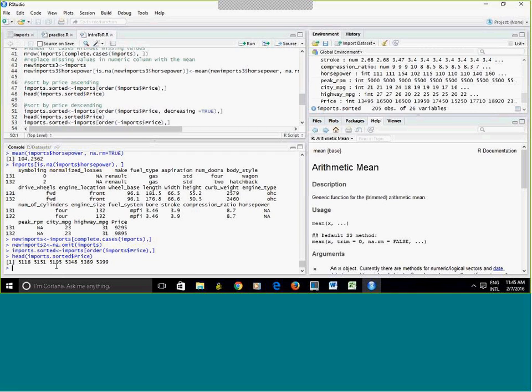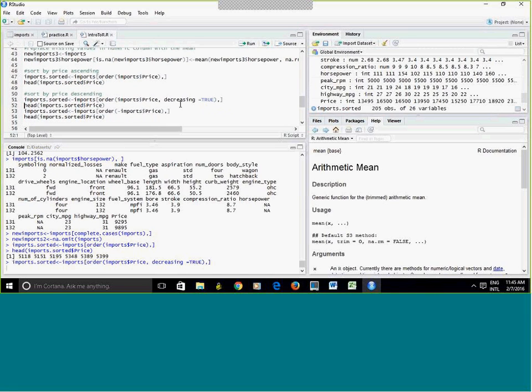It shows me the first 5 values in order. I want to sort it descending. So to do it, first I specify my parameter decreasing equals TRUE, but the default is FALSE. I want to set this to TRUE, right here.